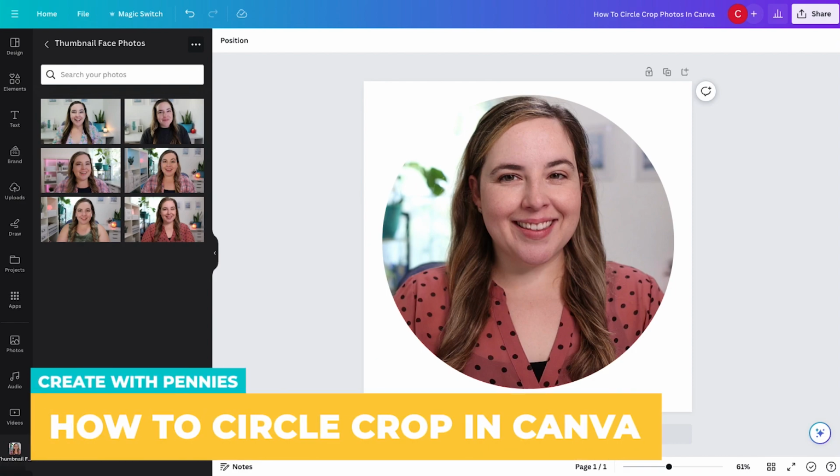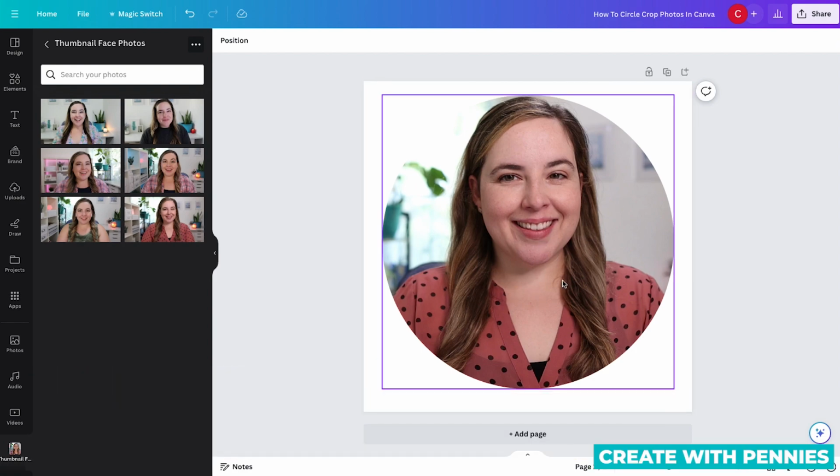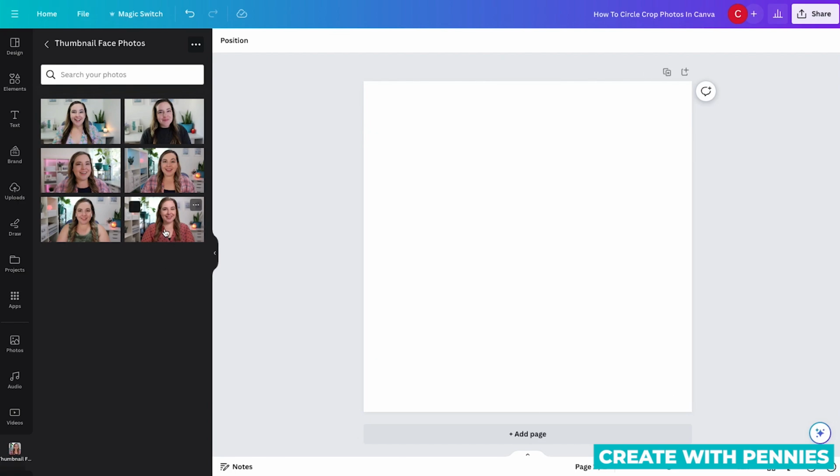In this Canva tutorial, I'm going to show you how to crop photos into a circle shape. It is very easy to circle crop photos in Canva with the tools they have, so let's get started. To start, you can use either the frame first or the photo.